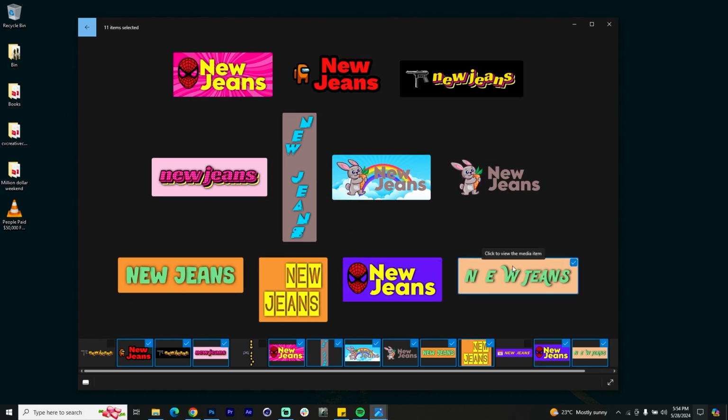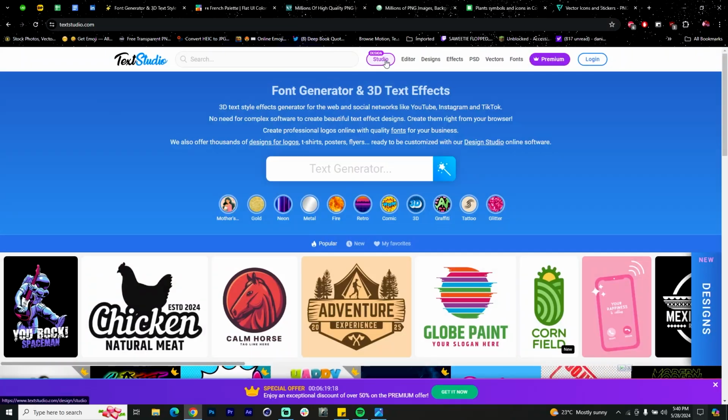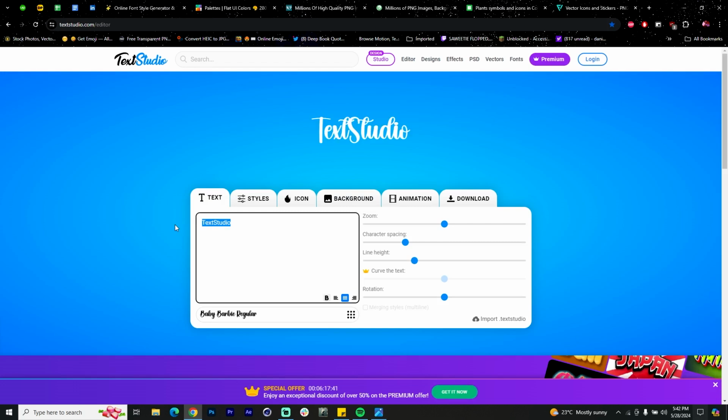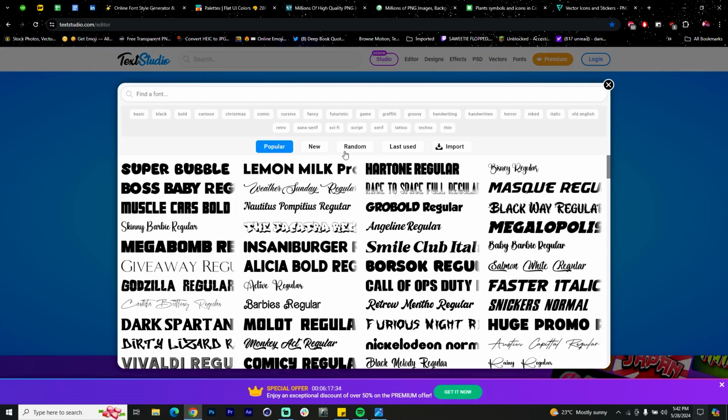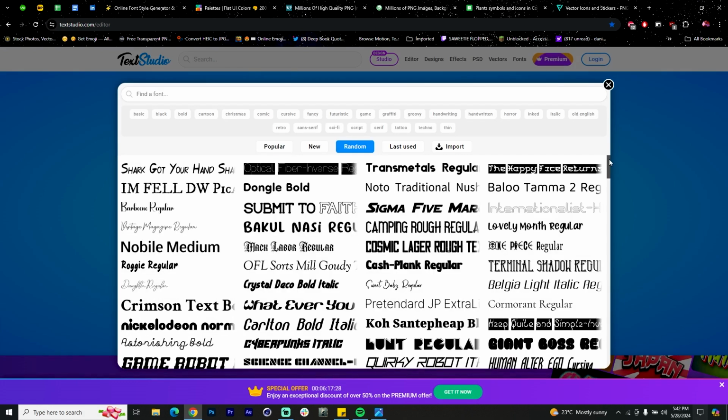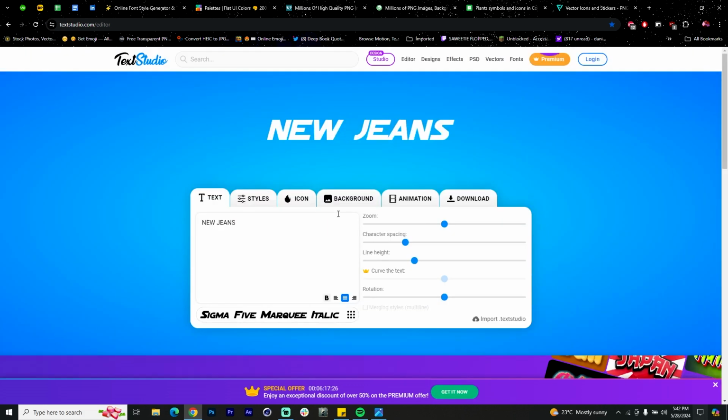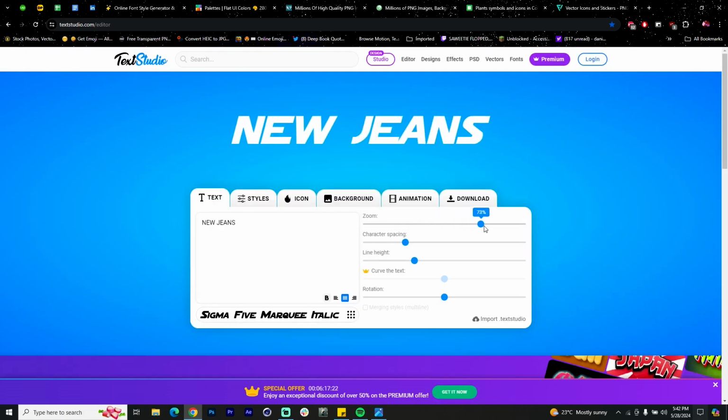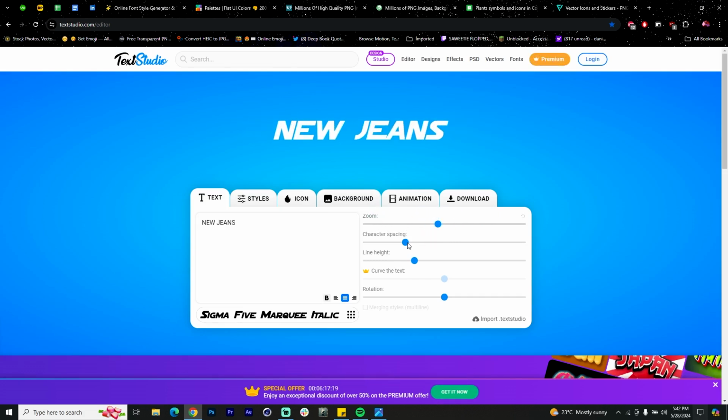So find this website, textstudio.com, go to editor, and let's type the name New Jeans, and then you can change the font by clicking here. I would actually advise on clicking on random so that you can get different fonts. Click on any one that you like. So for example, we'll start with this one. You can make it bigger or smaller by using this zoom, and then you can also alter the character spacing. You can also rotate it if that's what you're looking for.